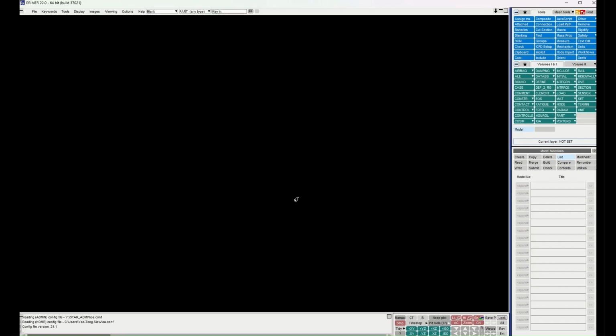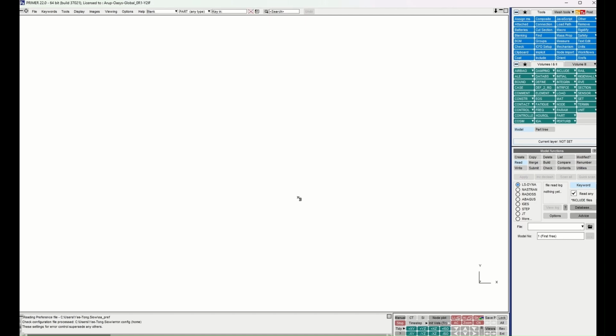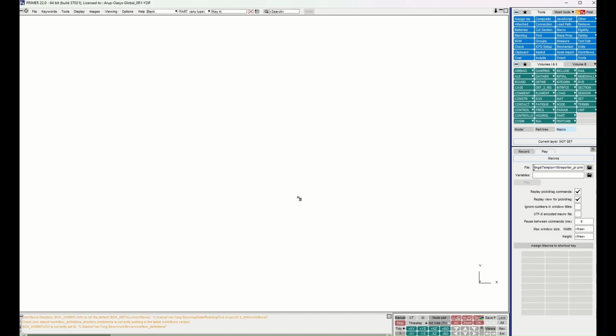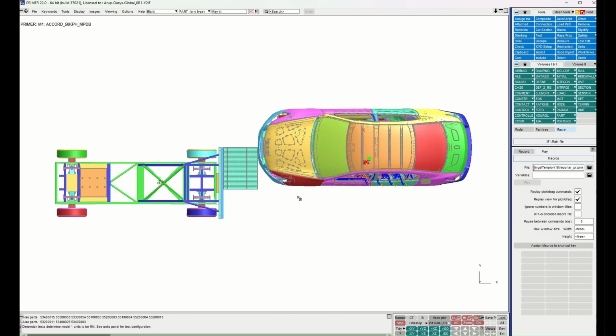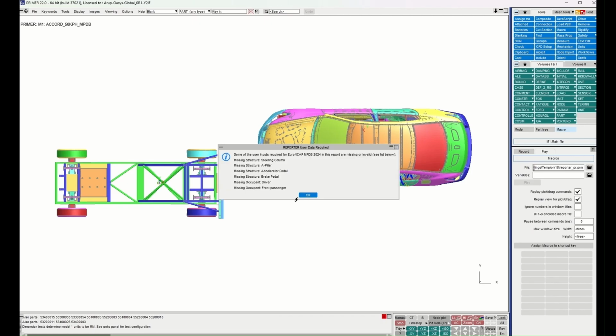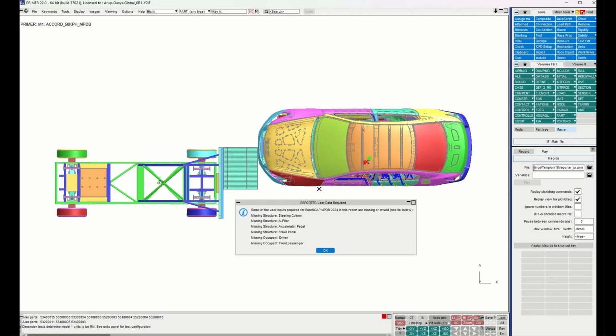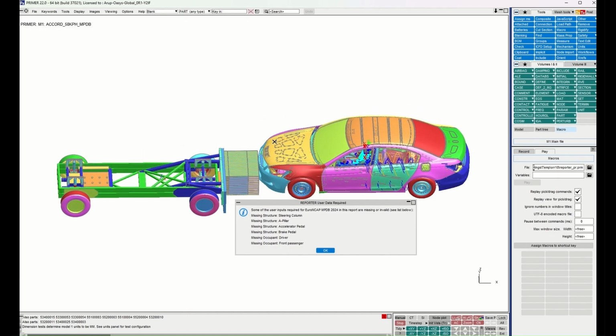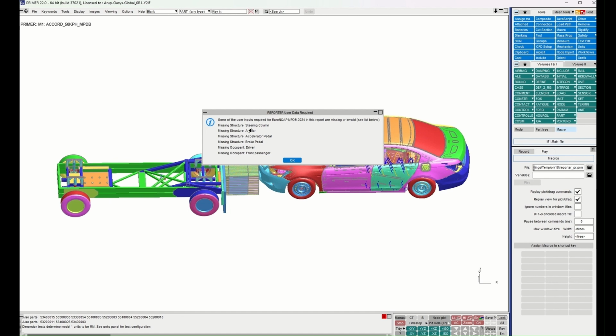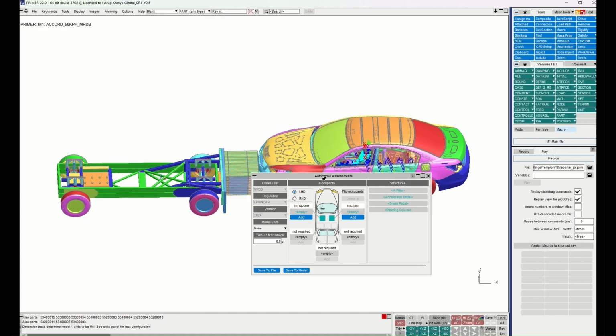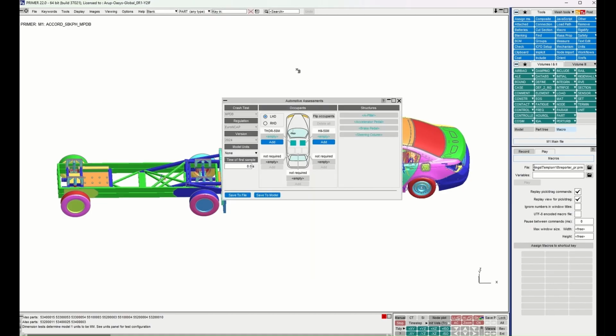As you can see, a linked Primer session is now being opened and is reading in all of my key files. Okay, now it successfully opened up my linked Primer session, and as you can see, this is the model that we've been working on. Again, it tells us exactly what the inputs are which are missing. So we're going to click on OK. And this is essentially the pop-up window that we have.